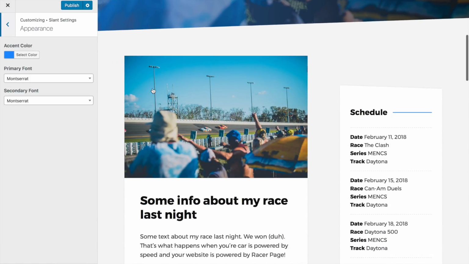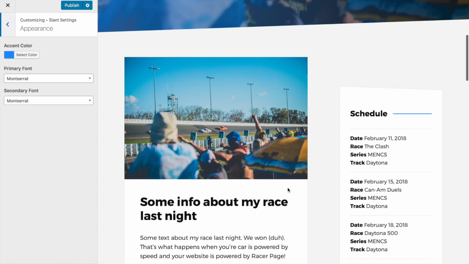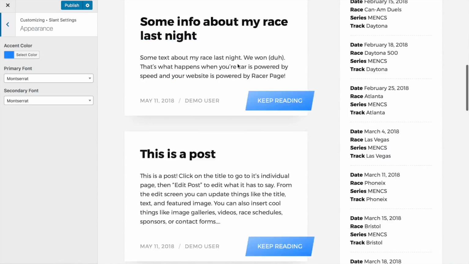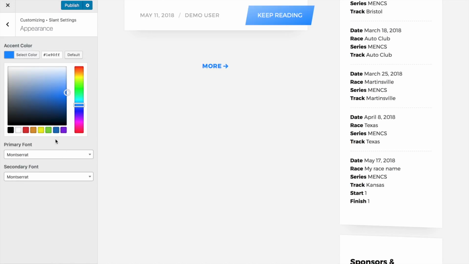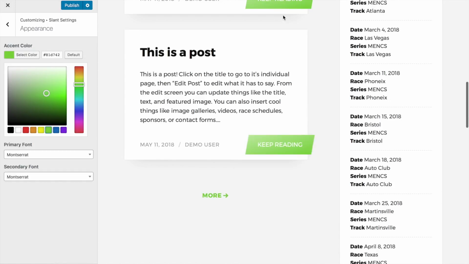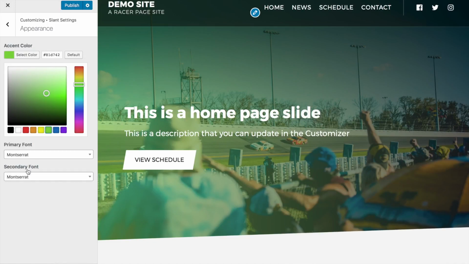The accent color on this theme is blue. That means the buttons are blue. The photos kind of have a blue tint to them. The links are blue, but we could change that. Now let's go with green. And yeah, so now our link is green. Our button's green. The photo kind of has a green look to it.